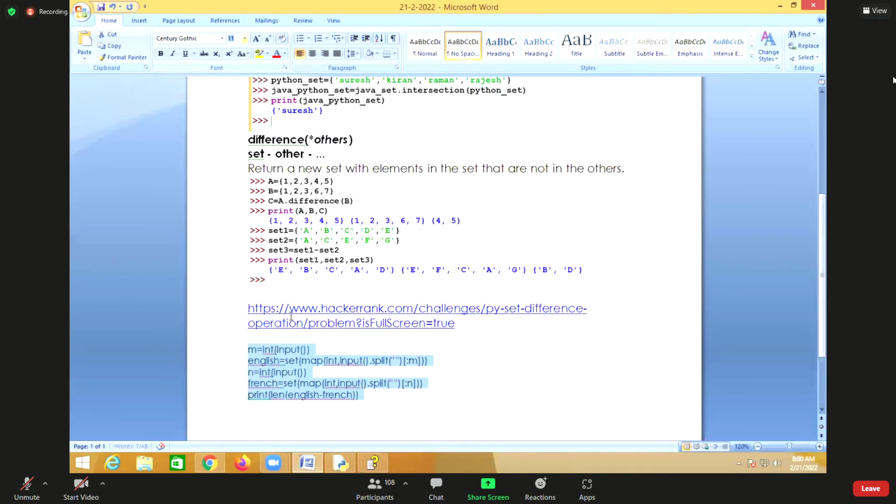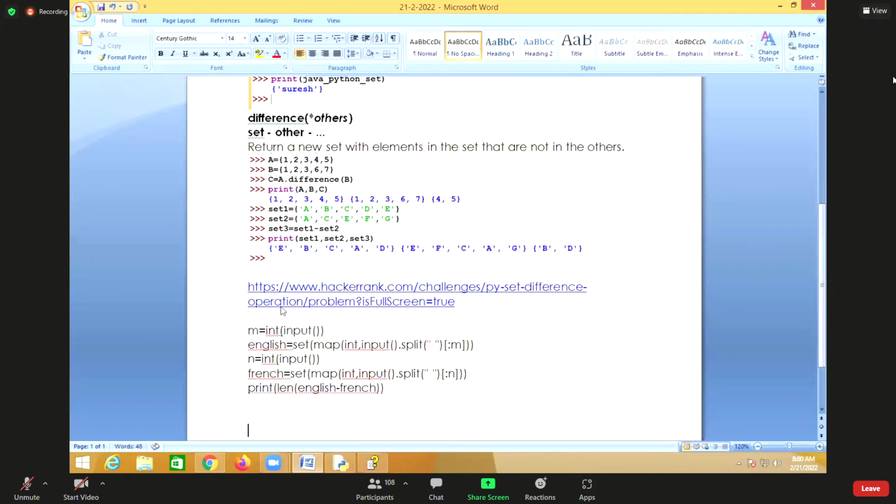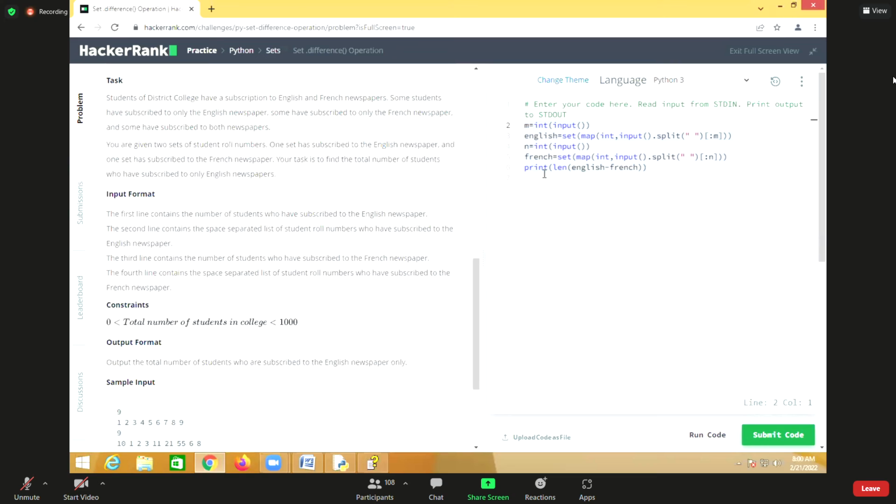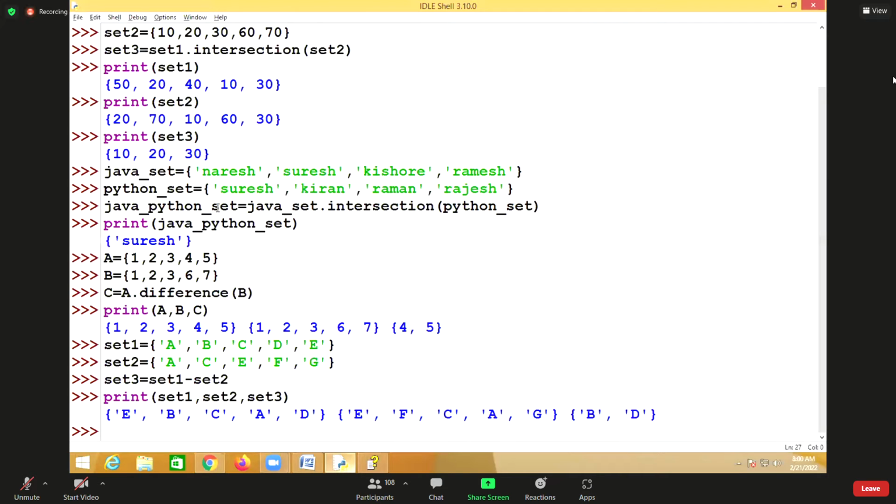So you'll get this in the technical round. In technical, you get this kind of problems. Now you have to provide solutions for that. Right. The next one is symmetric difference.